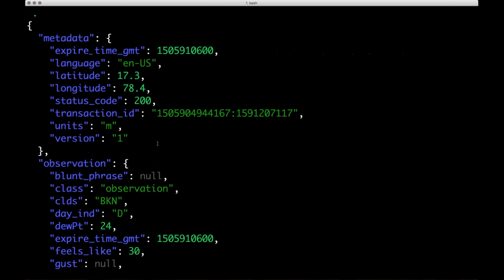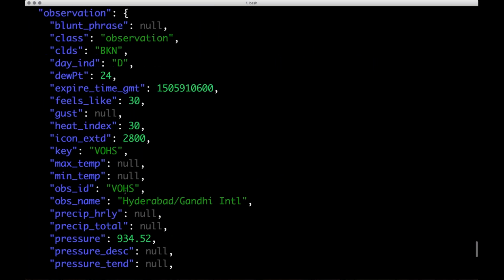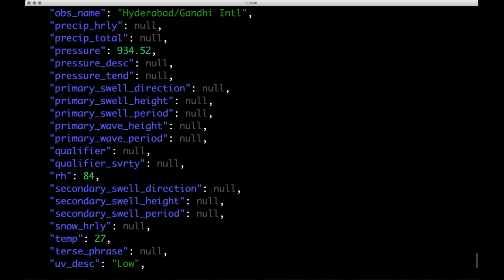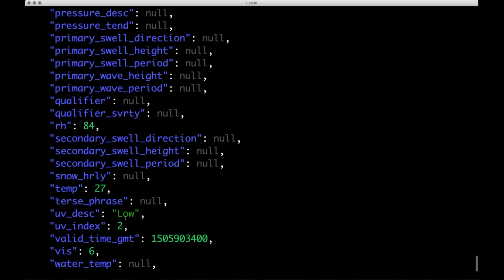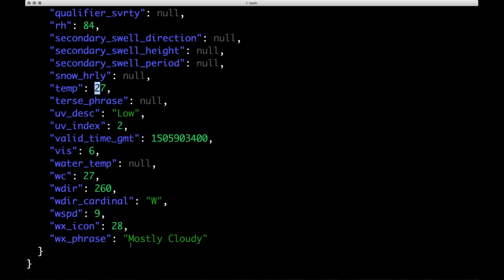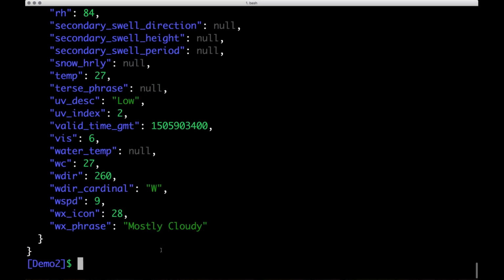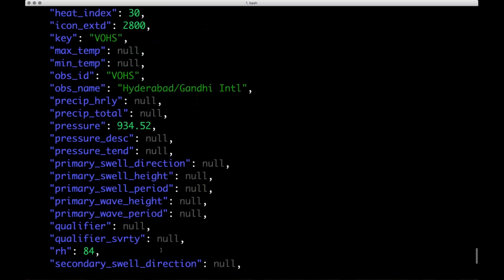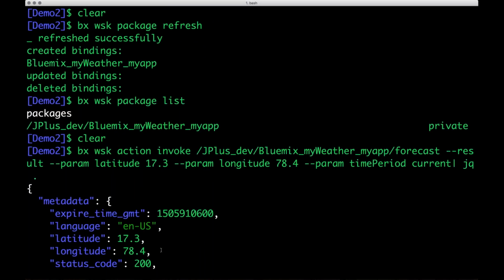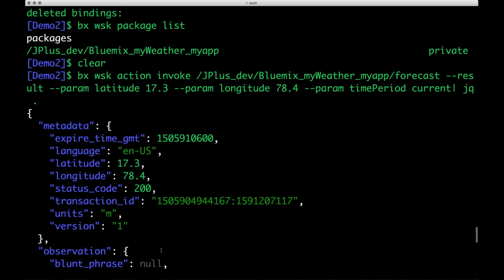So let's find out. It is showing us Hyderabad Rajiv Gandhi International Airport. That is the standard name. And then it will tell us details like visibility, the UV index, the UV description, the current temperature, and so on. So the forecast is mostly cloudy. This is how you can use a serverless operation to extract the weather data. This is a part of the weather package, which is very powerful.